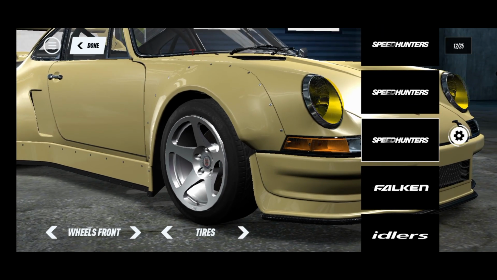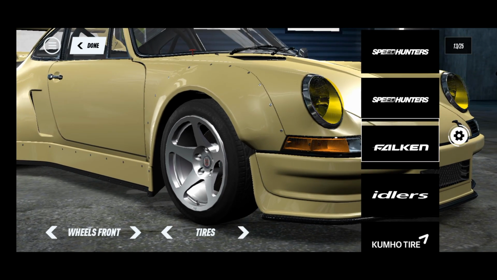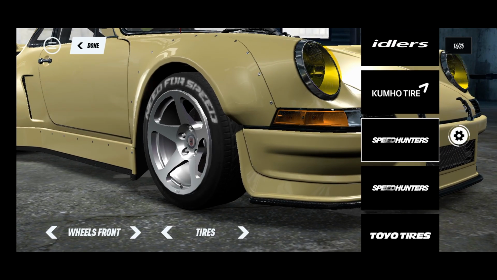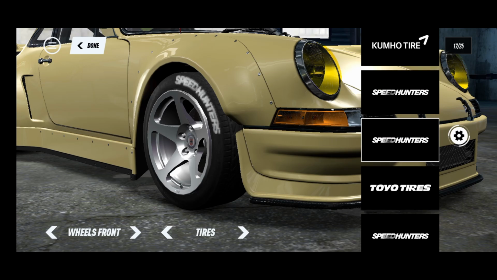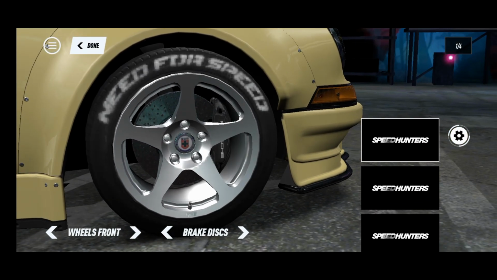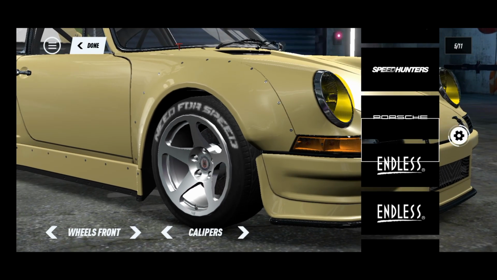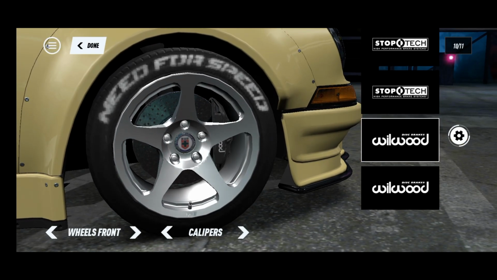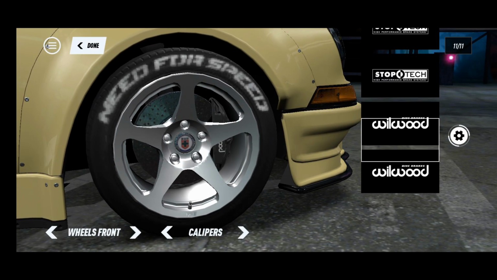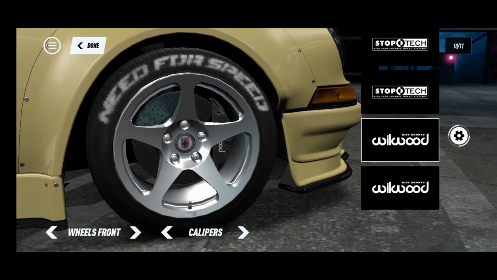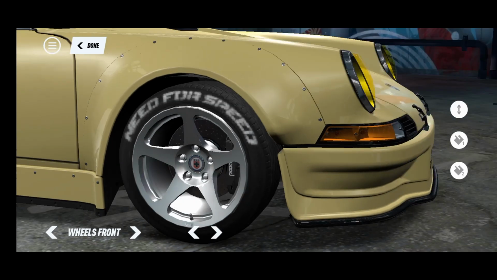Okay, that's the right size. Tires, I don't want ones that say Need for Speed on them. Was that it? I think that was it. And for brake discs, we went with the stock ones. And of course, the Willwood ones. I think these look better on the front. So yeah.